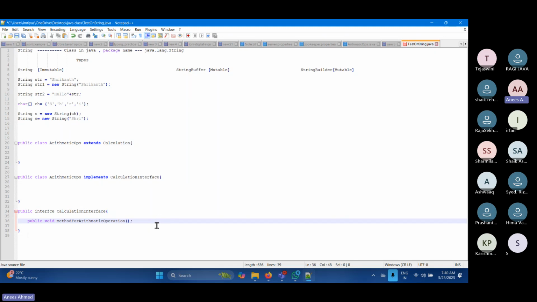Okay. So see line number 34 to 38. This is an interface. Inside this, I am using the keyword interface, with a spelling mistake, that's why the color. Public interface. So this is an interface, and inside this interface I have only one method. That method name is method for arithmetic operations. So this interface is the parent for this child. Yes or no? Just see line number 27. Yes, sir.